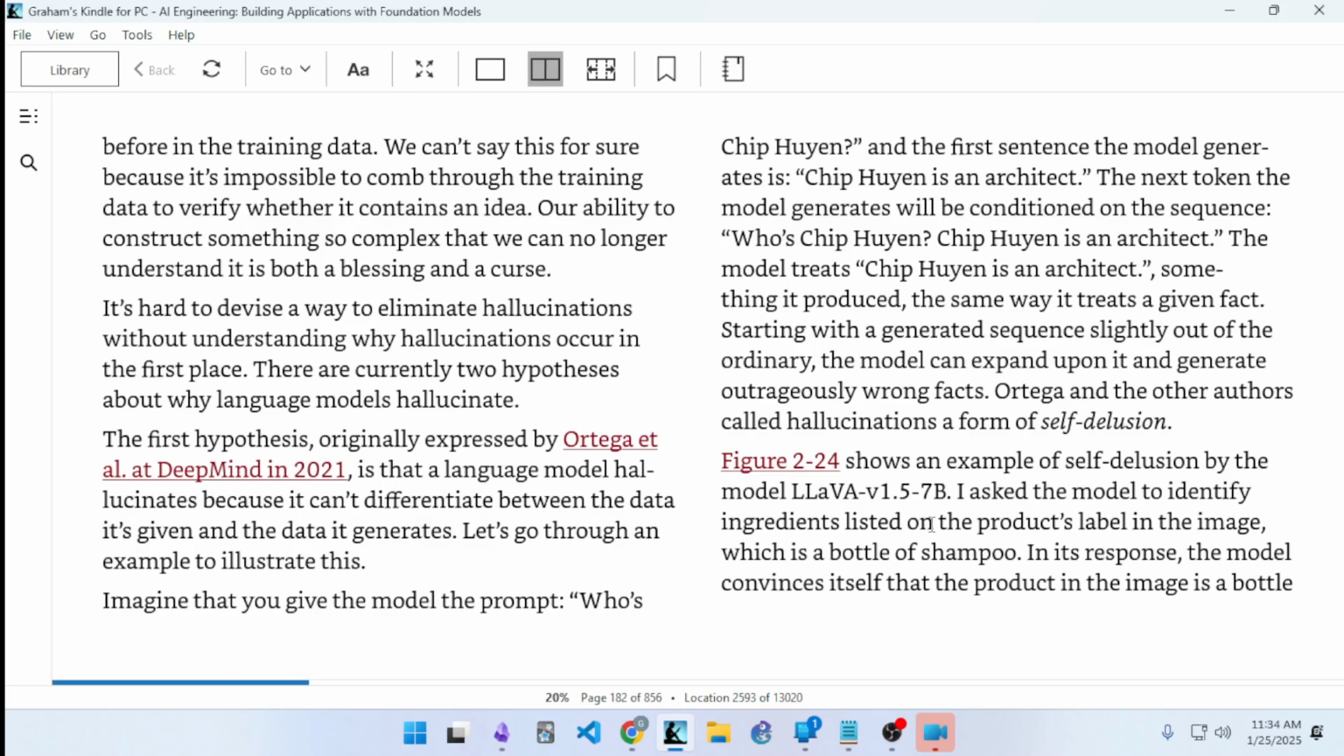There are currently two hypotheses about why language models hallucinate. The first hypothesis, originally expressed by Ortega et al. at DeepMind in 2021, is that a language model hallucinates because it can't differentiate between the data it's given and the data it generates. Let's go through an example to illustrate this.